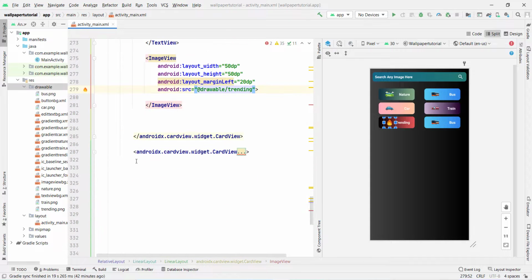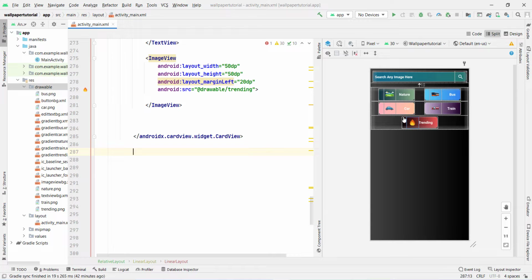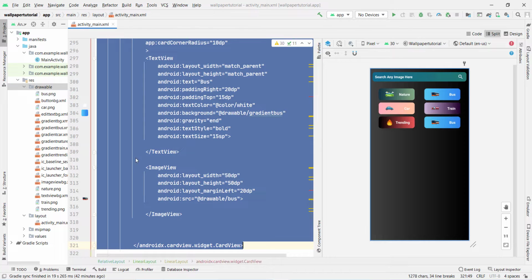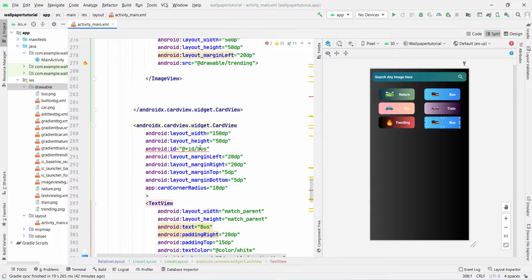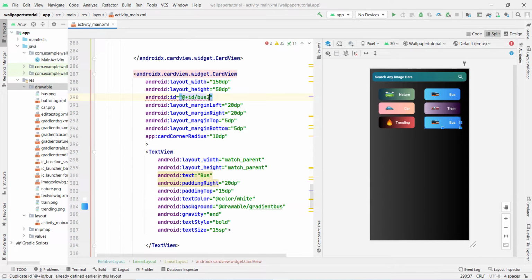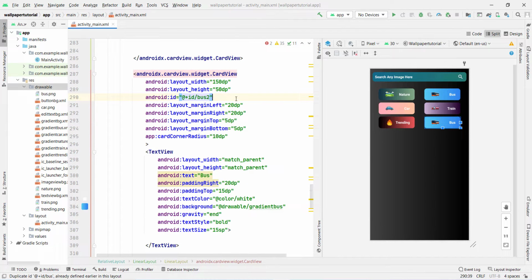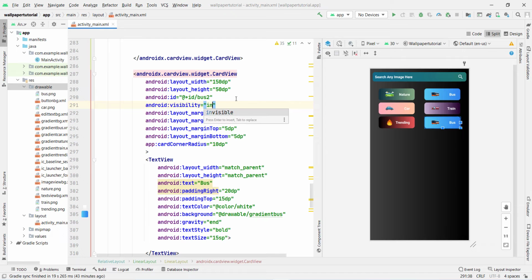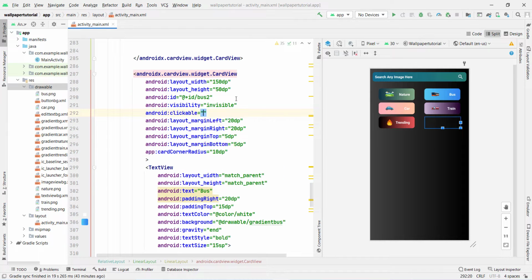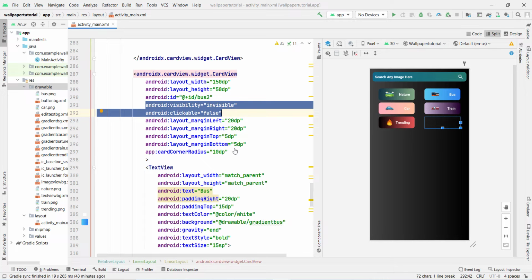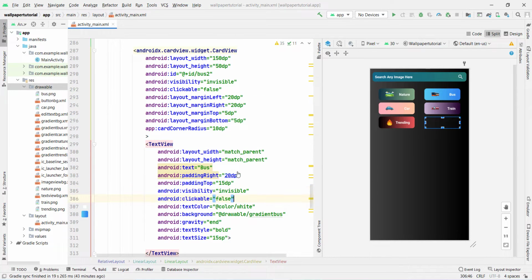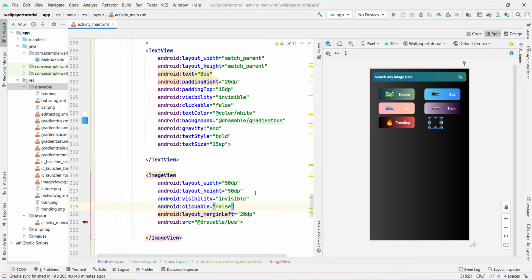Now I have to remove this bus. So if I remove this bus, it will create something like this. So it will add this item here, so it will not be good looking. So that's why we can't remove this. But what we can do, I press Control Z, then I can change the ID name here first. First of all I have to simply change the ID name here. Then the second thing I have to type here is visibility invisible and clickable false, and you have to add these 2 lines inside text view also and inside image view also. So add these lines and also add these lines.